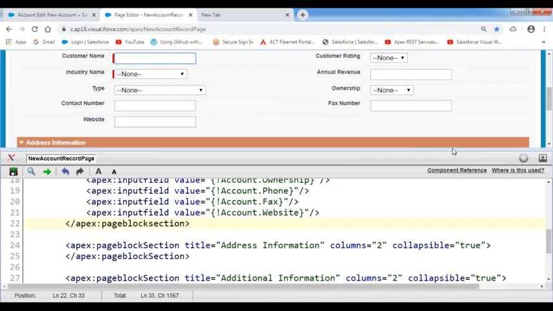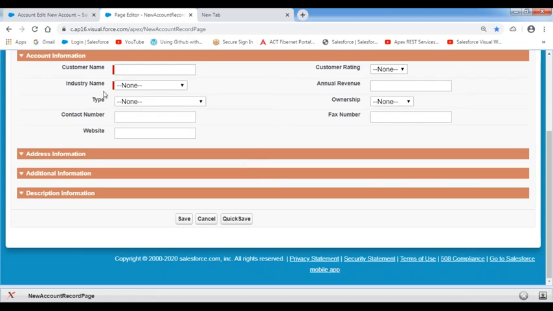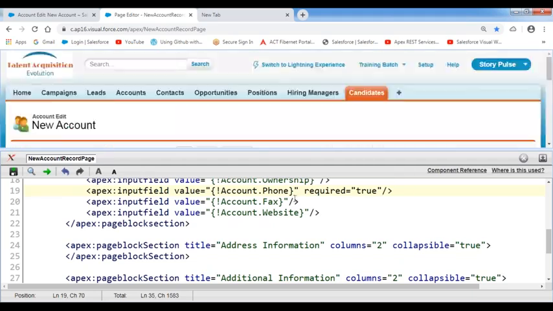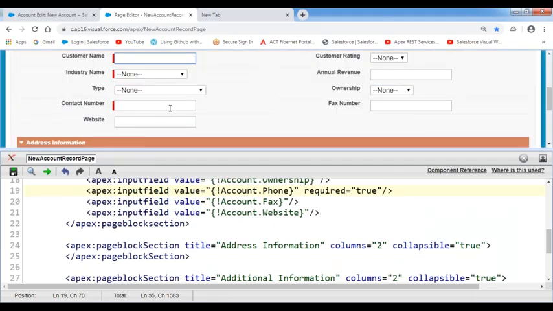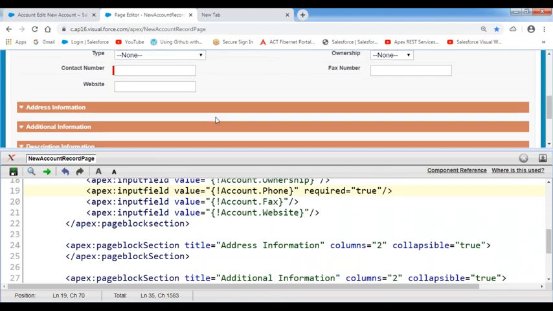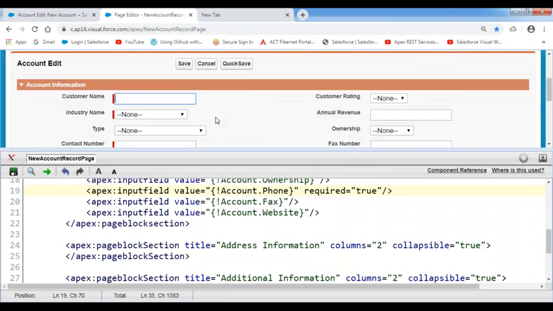So now we have saved this. We have specified the customer name and the rating field, industry field, annual revenue, type, ownership, contact number, fax number, and then website. And then I want to make this contact number a mandatory field, so I'm indicating phone number as required equals to. I'm making this field mandatory. Okay, clear? Up to this part is okay. Are there any questions still? Clear up to this one?